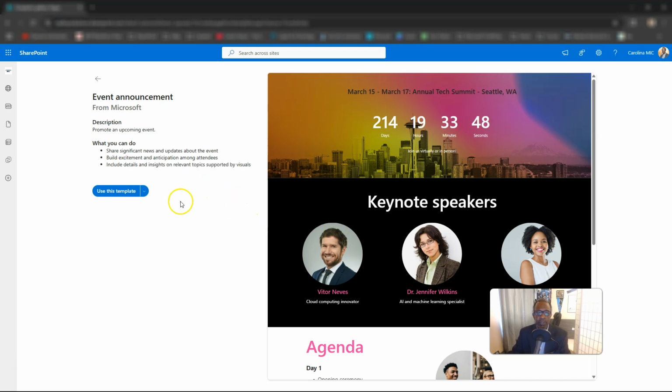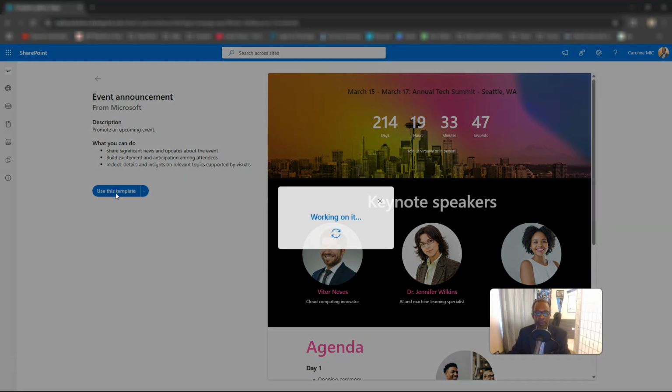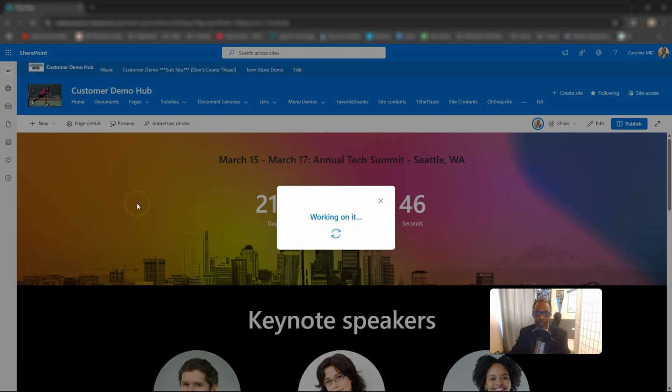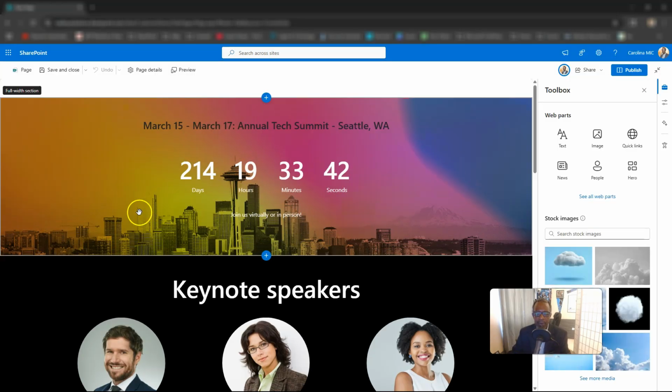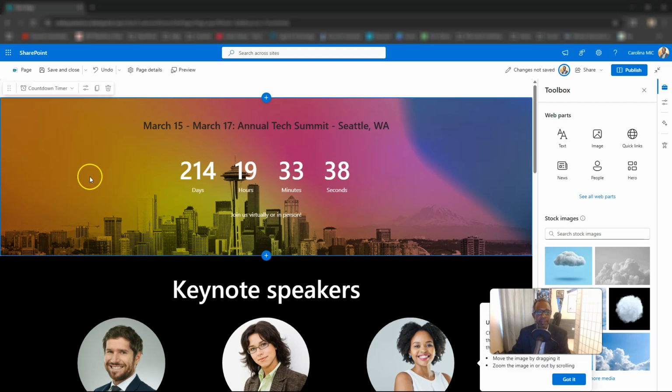So once you pop in here, if you want to change something, you've got to figure out what the web part is, and you can figure that out just by clicking on it, right? When you click on it, it tells you this is just a countdown timer. Now, could I recreate this on my own?